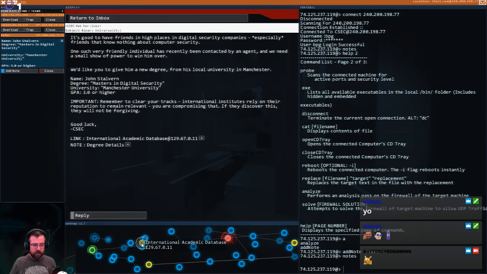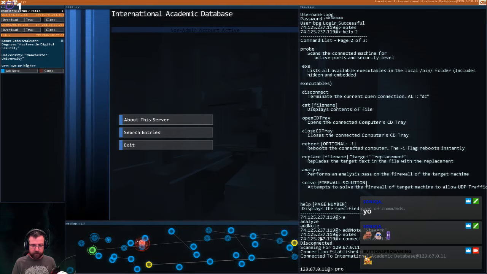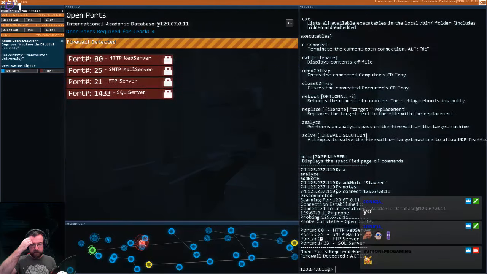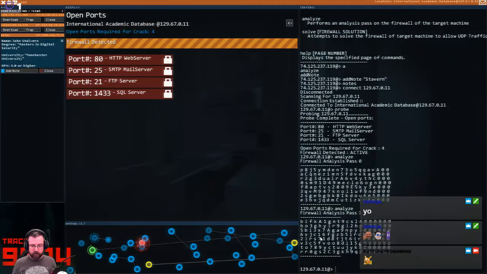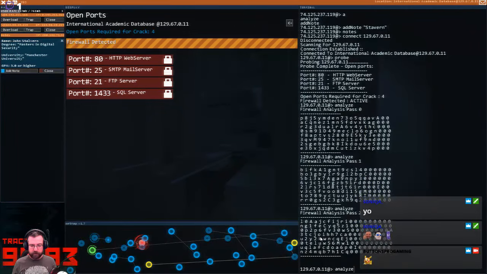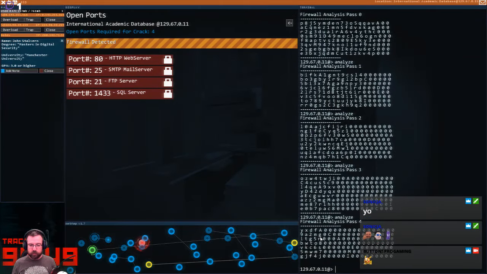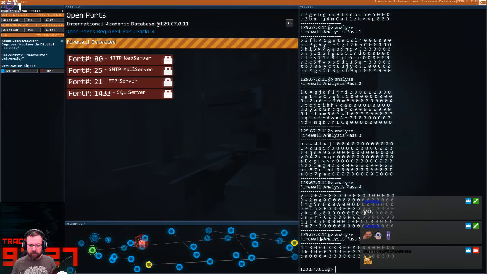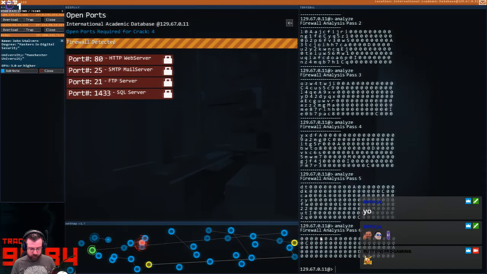So our target is here. And what we've got running. Firewall. So let's analyze it. Trace is started, so we better get running this quickly. I think the password is going to be Acme or something like that.